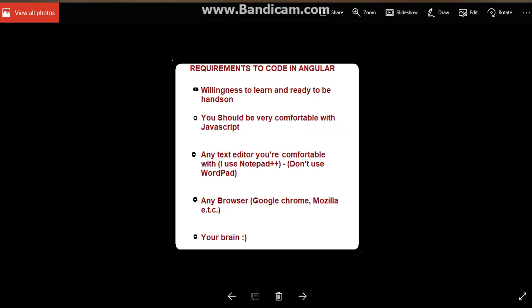It's always advisable never to use WordPad, because WordPad adds some kind of formatting that might cause a bug in your code when you run it or compile it. It's just safe not to use WordPad. Use other code editors, do not use WordPad. And then, as with other programming languages, after writing your codes, you have to run them, you have to compile them. Well, AngularJS is JavaScript, so our browser is the compiler here.